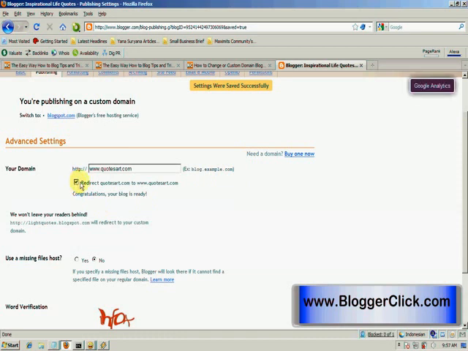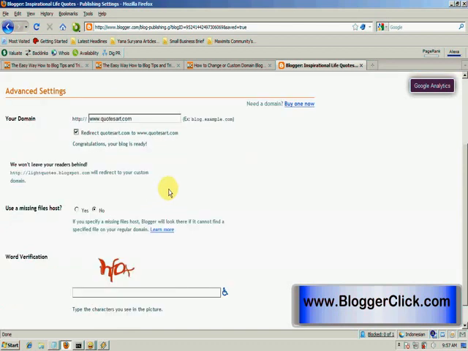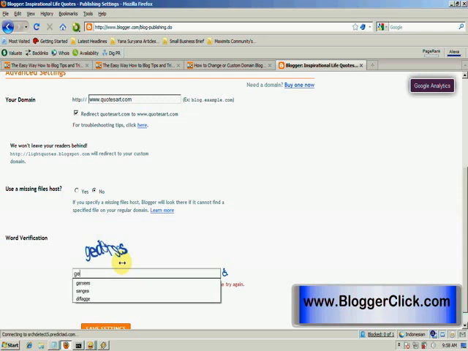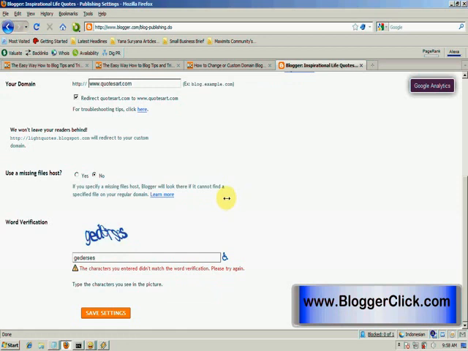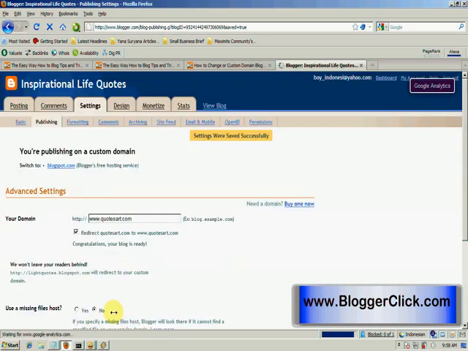to redirect the non-www address to the .com, for example something like this. This is the captcha code I need to type, and then I'm going to click Save Settings. You see, I already saved, it means the settings were saved successfully.